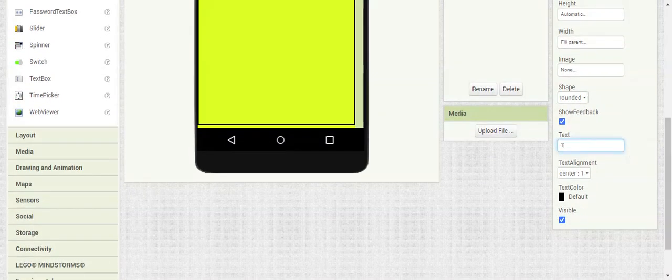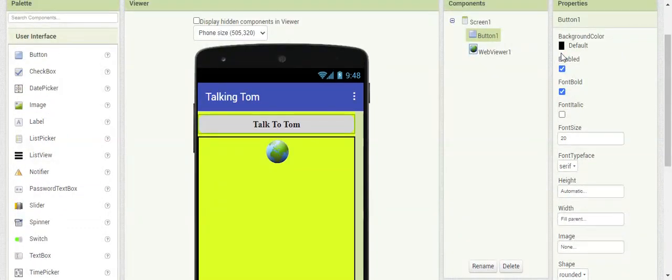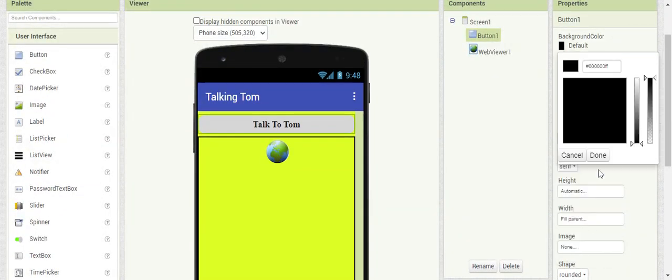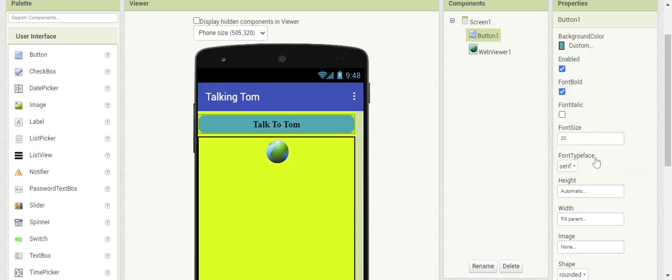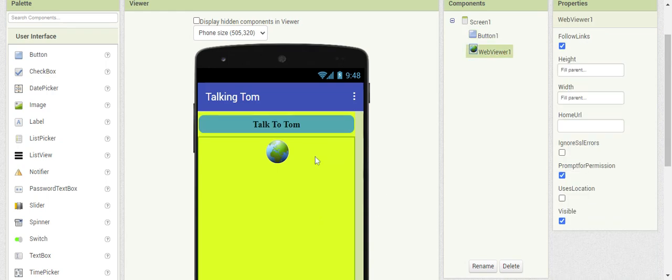Text I'm making is talk to Tom, like this. Next thing is background color. Okay, so I'm again making it as custom. Or see, if you want a very nice color, then I'll show you one website for the colors. So from there also you can get the colors. Okay, like this one also you can take. Done. So I'm taking this one only. That says talk to Tom. Done. Okay. Now what we have to do.